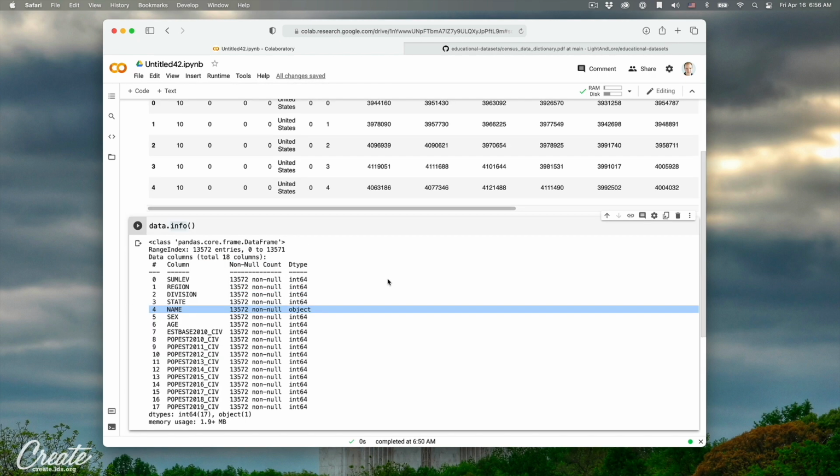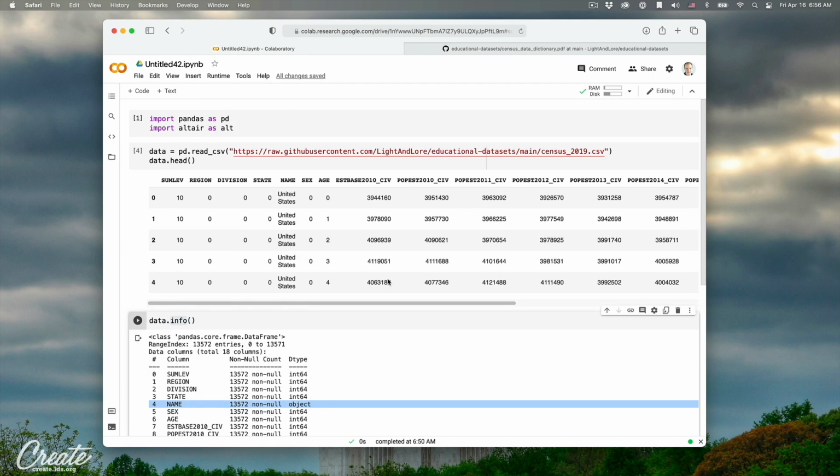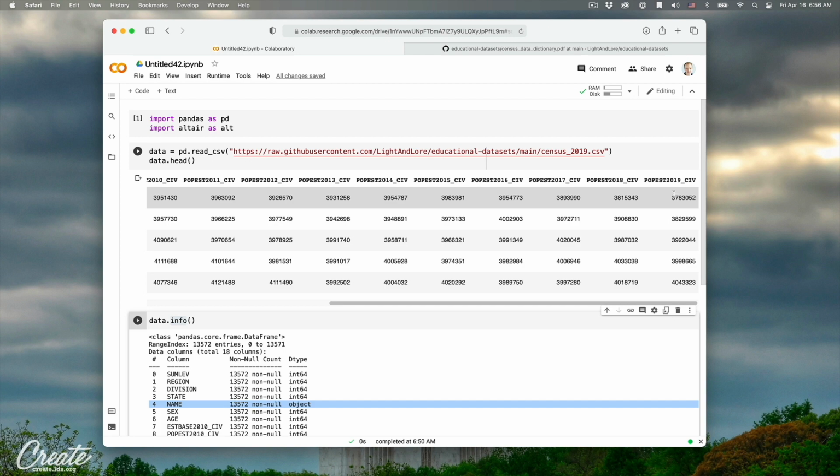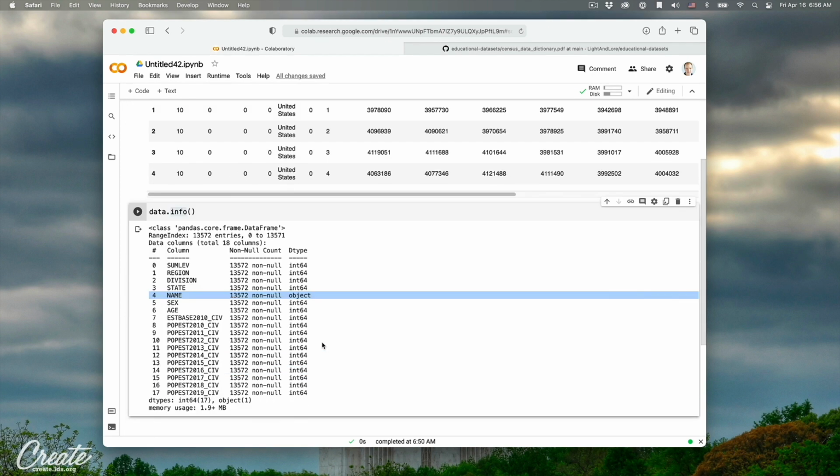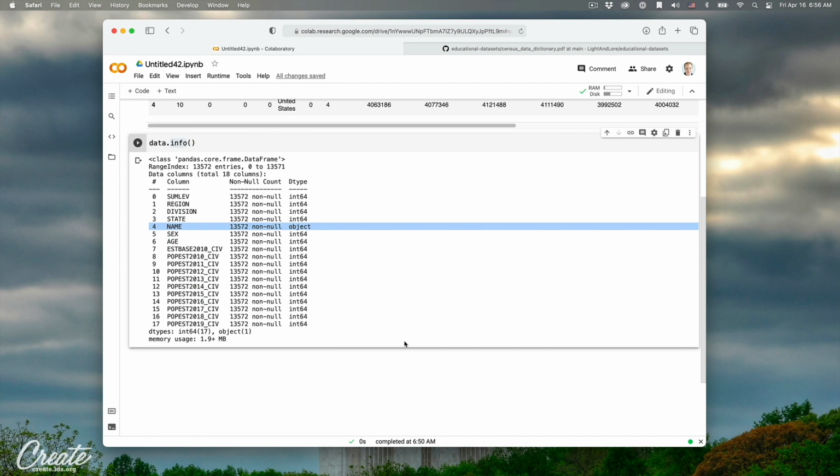So our goal today is to be able to create a graph that's going to show the relative state populations compared to one another for the year of 2019, the final year that's available in this data set, the estimated state population as of July 1st, 2019.